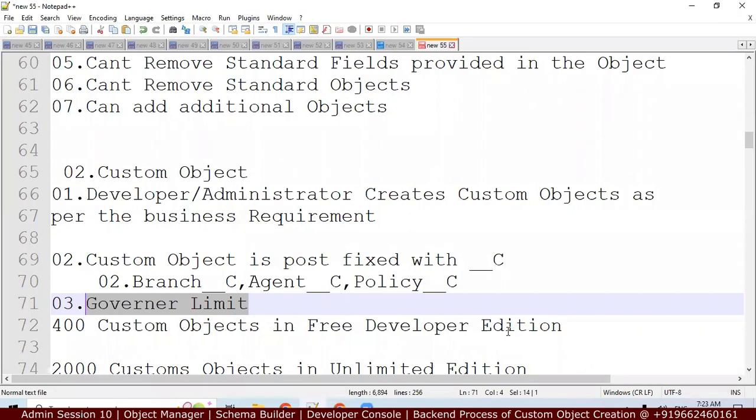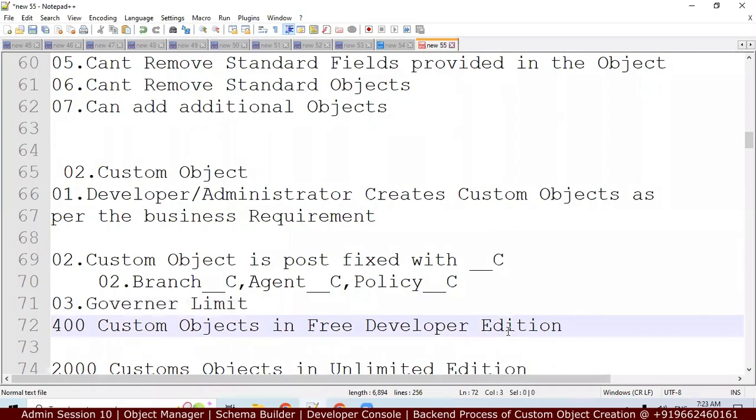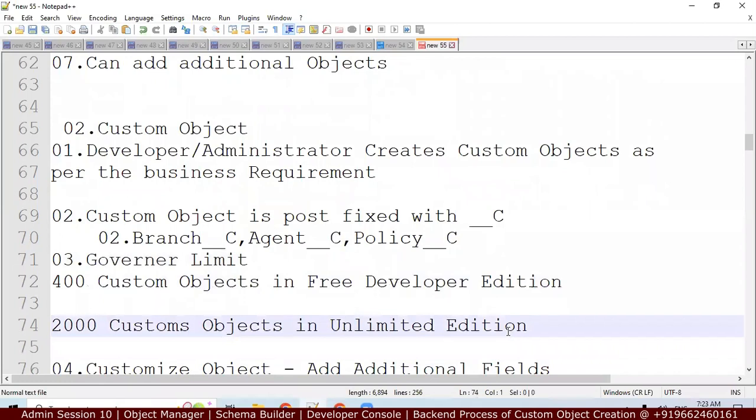In Salesforce interviews, they will definitely ask what the governor limits are, and the limits will be based on their question. Now here, in the free developer edition, we can create 400 custom objects in the application. In real time, in the unlimited edition, 2000 custom objects can be created in the application.